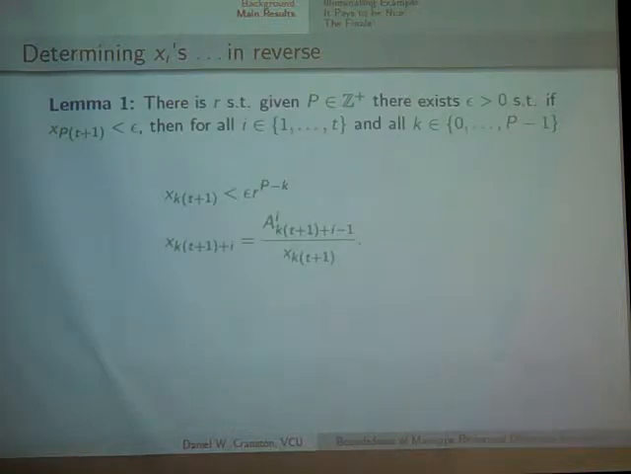So we want to determine these xi's. Well, you have a formula for determining the xi's. But what I want to do is roll it backwards. So I want to somehow say, we know this term in the solution sequence. Let's go backwards and see what we can say about the previous terms. Okay? So here's a statement of the lemma.